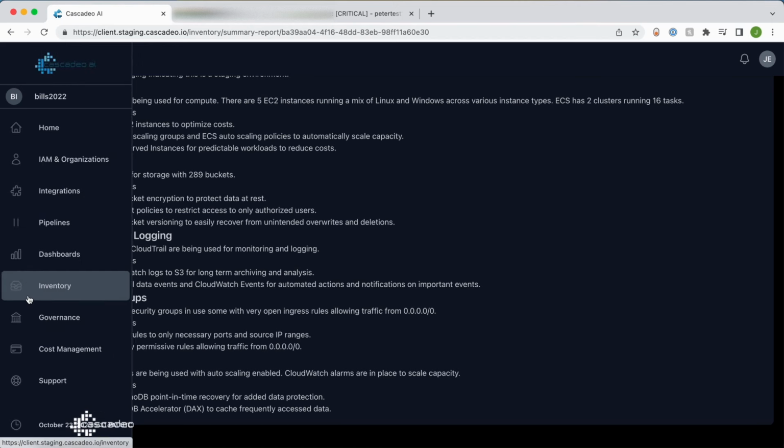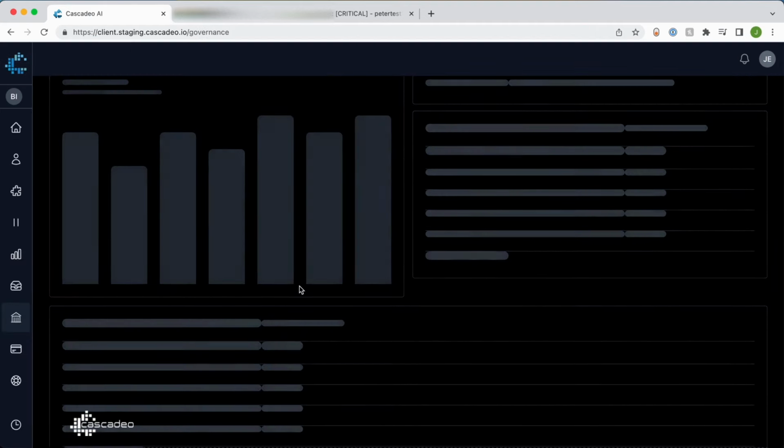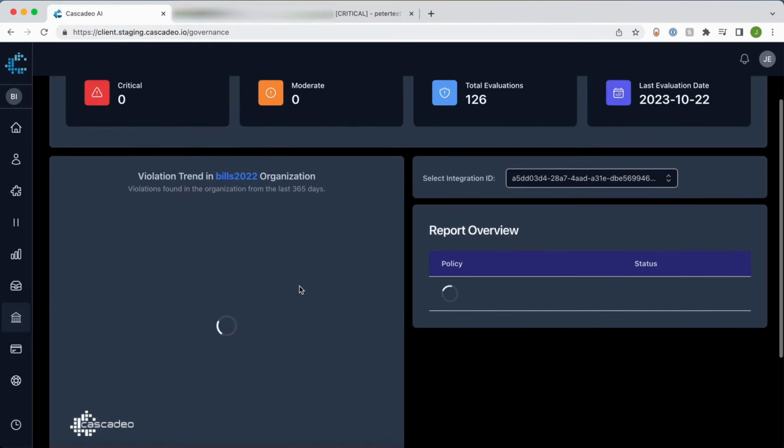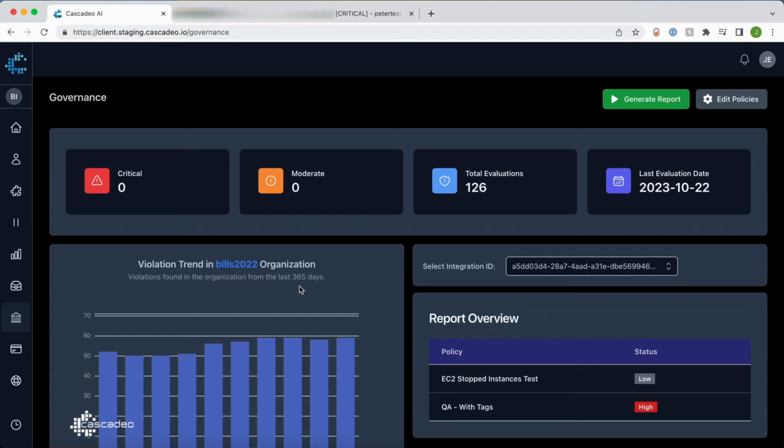Finally, Cascadeo AI can monitor your infrastructure's compliance to pre-built policies as well as custom policies. This is where Cascadeo AI's governance module comes in. With the governance module, you will be able to see compliance or non-compliance reports in one dashboard. It is also able to send reports of non-compliance via the pipeline.